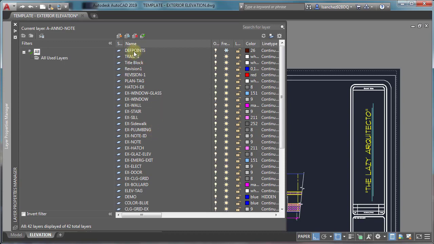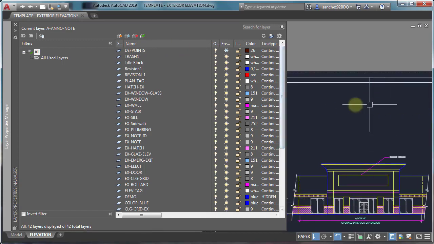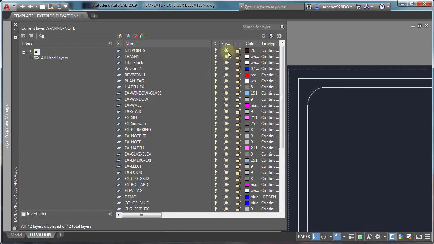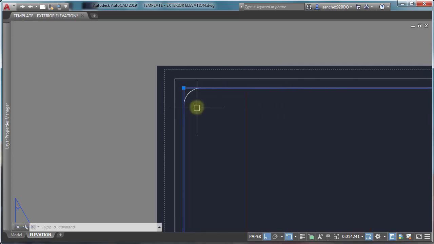As you can see, the only frozen layer here is the depth points. So if I uncheck that, let me move it over here a little bit. If I uncheck this depth point, you can see that your viewport problem was solved.